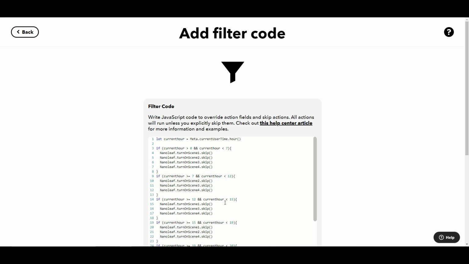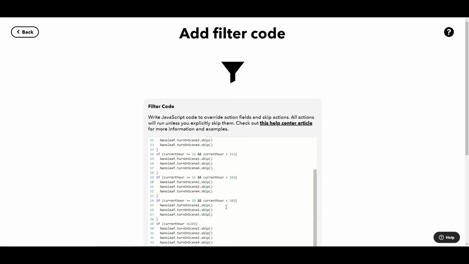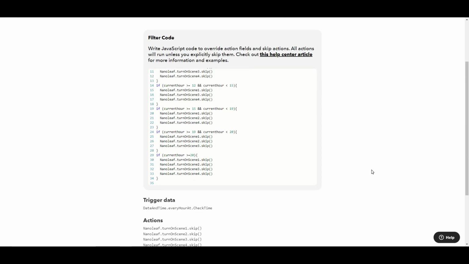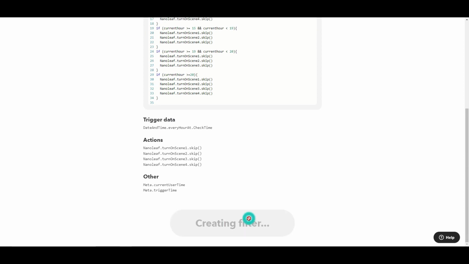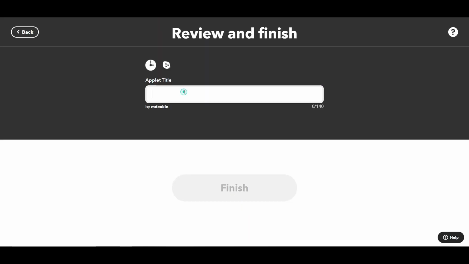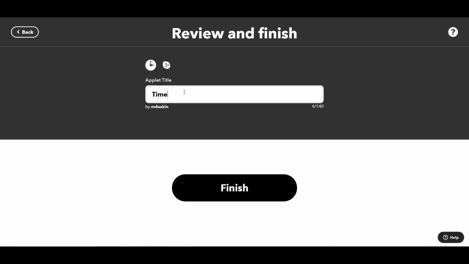The next thing that we want to do is if it's between 12, so midday, and about 3 o'clock, we're skipping all of the scenes except the second one, and so on, all the way down to if it's after 8, again we're going to skip all of the scenes. And so this basically makes sure that the correct scene shows depending on the time of day, thus giving us a progress bar. I'm going to create that filter. We're going to continue. Is it time for kids to go to bed? I'm going to finish that. And that's it. It's created.